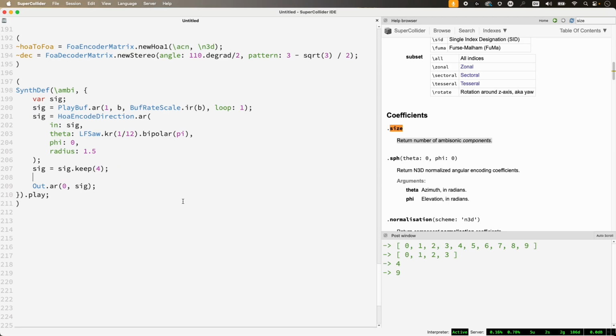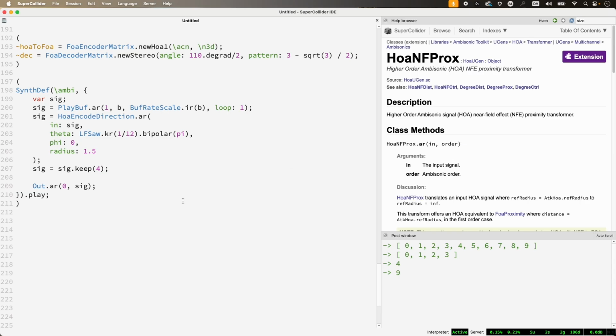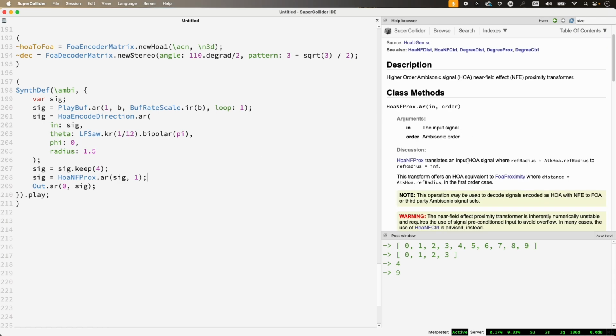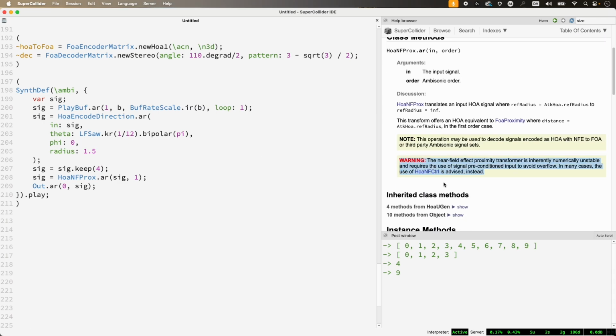Next, we convert reference radius. So assuming the HOA signal was encoded at the default radius of 1.5 meters, we can handle this with HOA NF prox. This is short for near field proximity. We provide the signal and the ambisonic order, which at this point is now 1 instead of 3. And an important side note on HOA NF prox is related to this warning in the help file, which says a preconditioned input signal is necessary to avoid overflow. And all this really means is that you should apply a high-pass filter to the signal before passing it through HOA NF prox. Otherwise, you risk blowing up the signal.